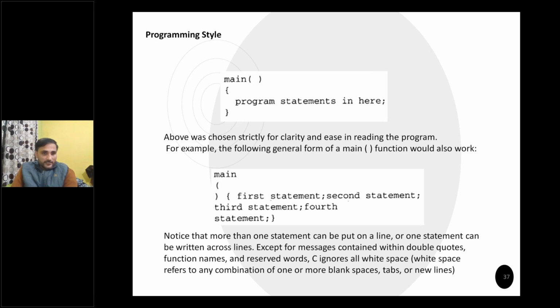So you can see on the screen now that we can use main like this: main, then in the next line we start the braces, then in the next line we close them. That is also fine, no issue, but that is not a good programming style. It is a type of mashup you have done, right? So it is not a good programming style, so you should follow the above programming style.